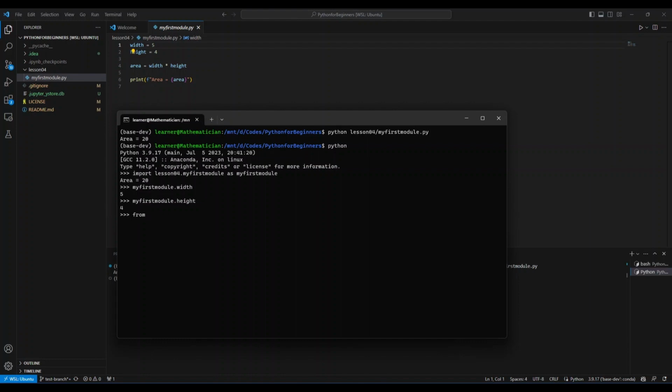I can also import this with a user-friendly variable name, from lesson 04 dot my first module import width and height, and then I can calculate the area as width multiplied by height, and I can print it.